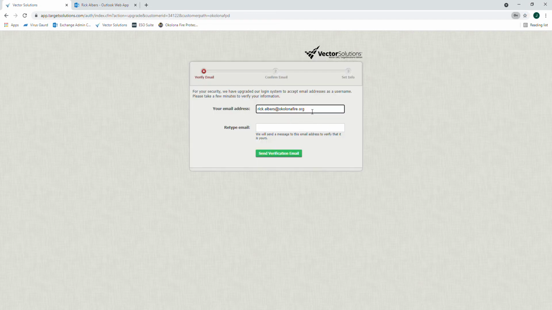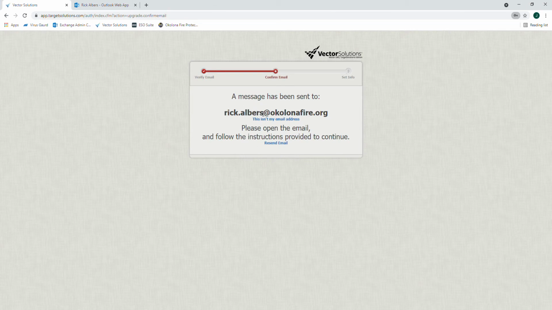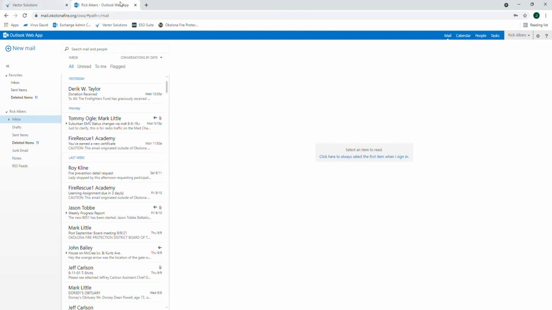It's going to ask that we verify our email. So we're going to retype our email and send a verification code. You're going to get this message. We're going to go back over to our email screen. It's going to take a second. I'm going to hit refresh a couple times and wait for Rick's email to come through.